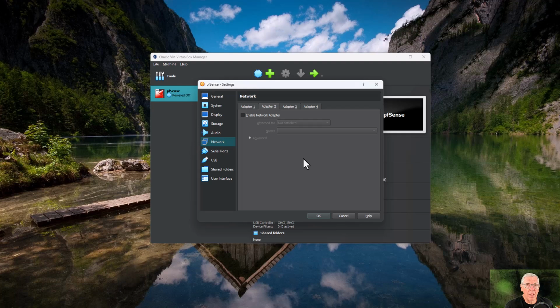We're going to enable adapter 2, and in this case, we're going to set it to something special. We're going to set it to what is called internal network. Now this picks up a default name, intnet, I-N-T-N-E-T, and that's fine. You could change that name if you wanted to. I don't think you should. Intnet works just fine, so we'll leave it at that. So again, adapter 1 is pointed to NAT, and it is enabled. Adapter 2 is pointed to internal network, and it is enabled. And if we wanted to do other networks, we could enable adapter 3 and adapter 4, but we're not going to in this particular lab.